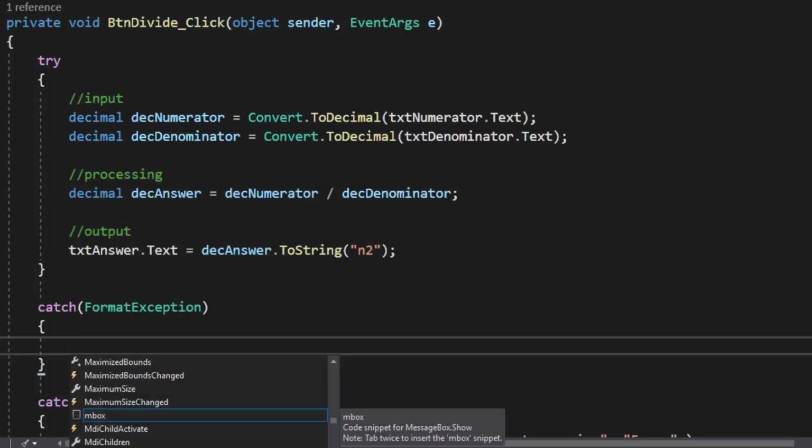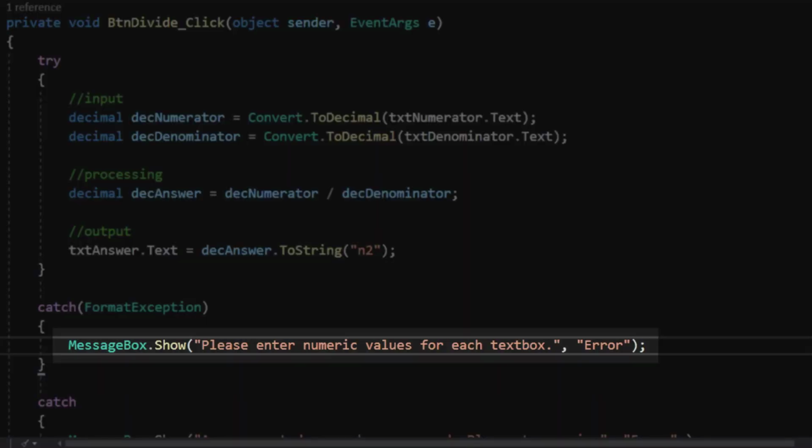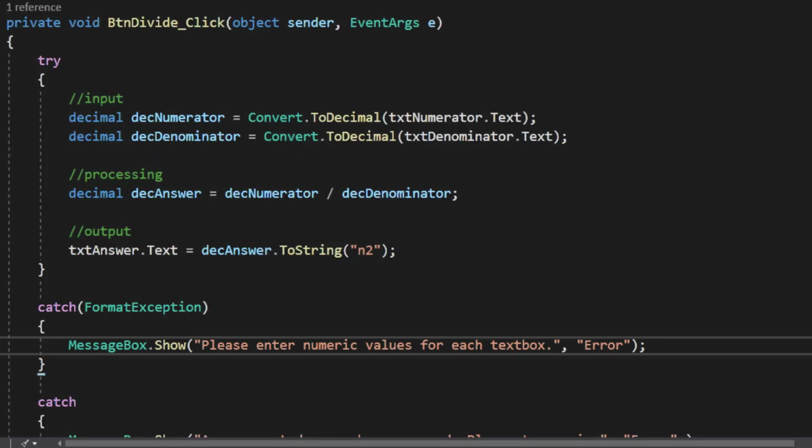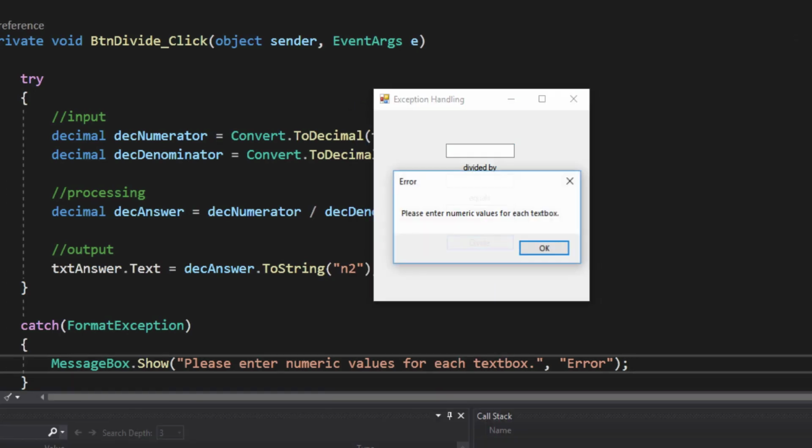So I can add a message box that responds accordingly. This message box tells the user to please enter numeric values for each text box. So this is more precise in terms of telling the user what they've done wrong. If I run our program again, that specific error is what happens first. The user didn't type anything inside the text box, so we're seeing a format exception error, and we're telling them please enter numeric values for each text box.